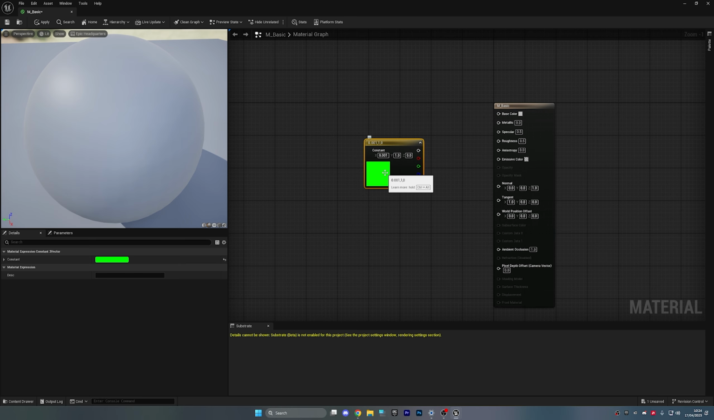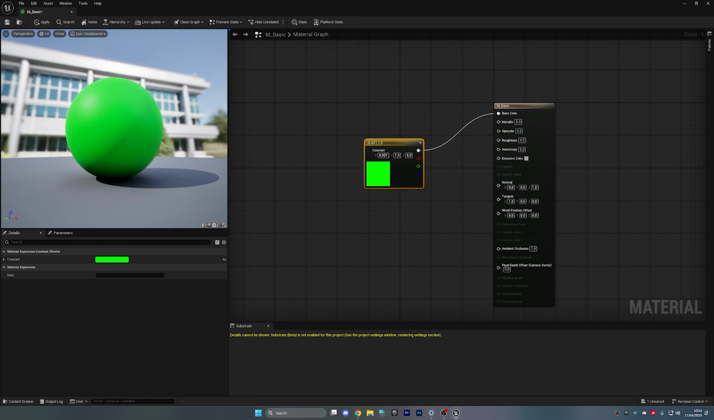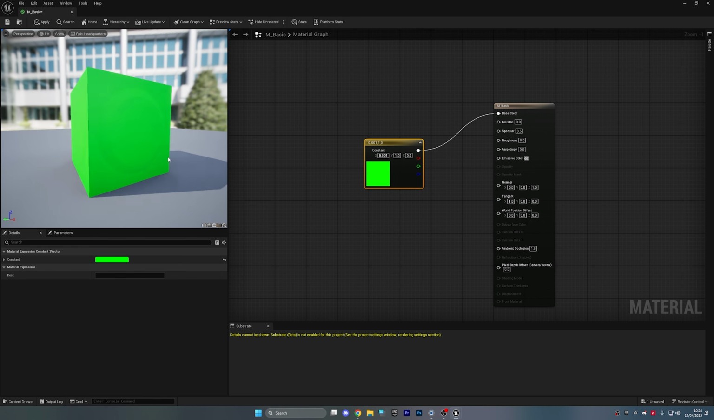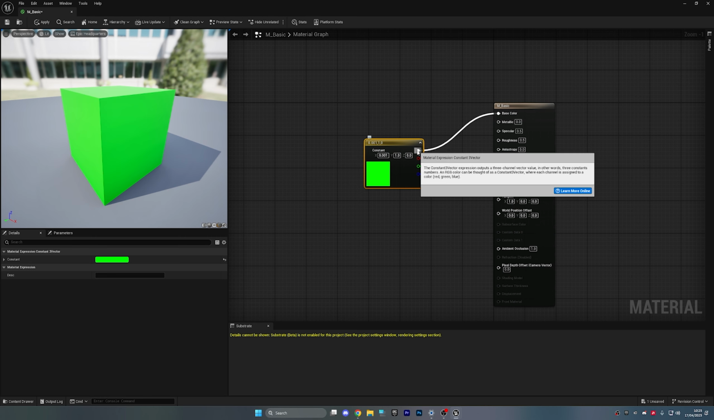So let's get on to hooking all this up and making it look pretty cool. We're going to hook this straight into base color, just like this, and it'll give us our green material. We can actually change the static mesh here if you want to view it in a different static mesh. This is really good if you have a weapon, for example. You can go and preview custom static mesh.